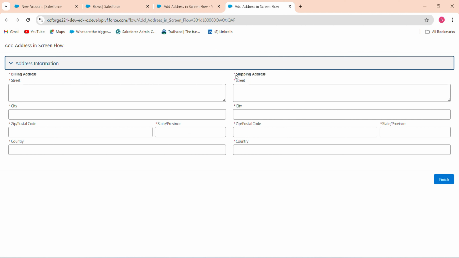This is how you can add the address section in your screen flow.